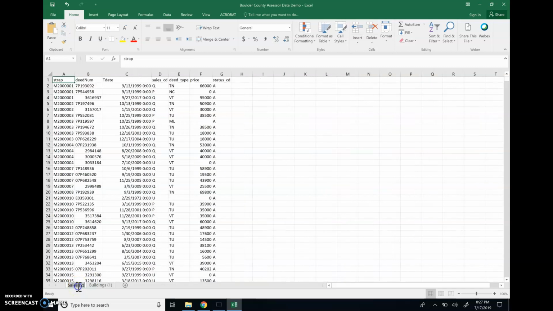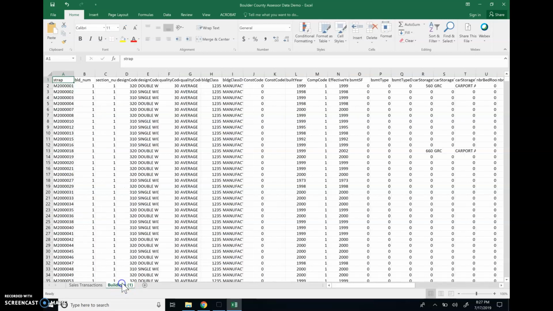Let's do a couple of things. Let's rename the sheets. We can just call this Sales Transactions. And then these are really building characteristics, but we'll just call it building. I don't think we can do a tab name that long. Wow, we can. Okay, building characteristics. So I like to label my tabs with what they are.